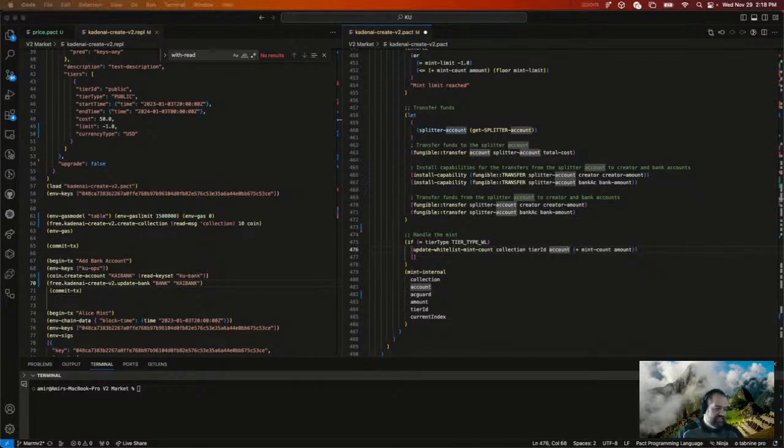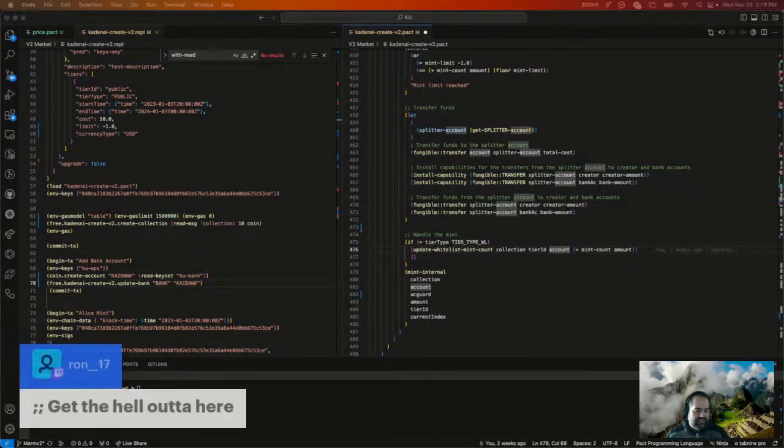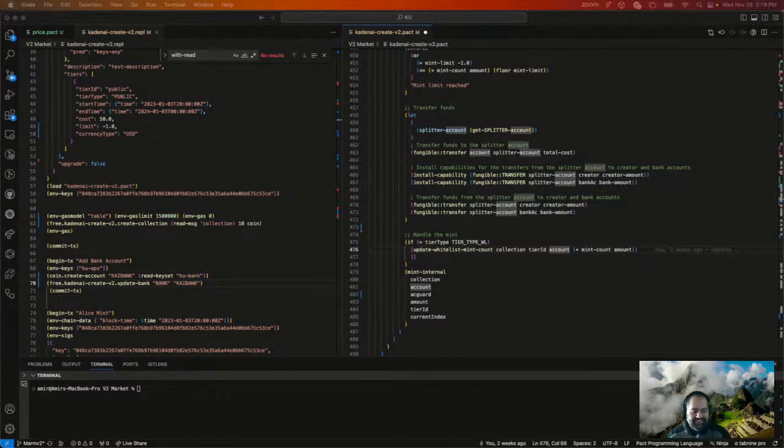Can you add that to the comments? Here, watch what I can do. Get the hell out of here. I'm going to get banned or something. I hope that's not a... I don't care. It's their loss.